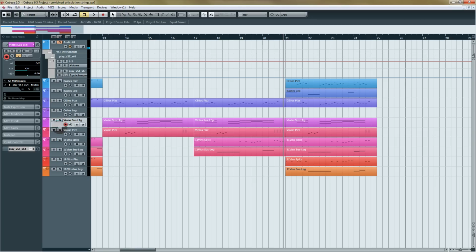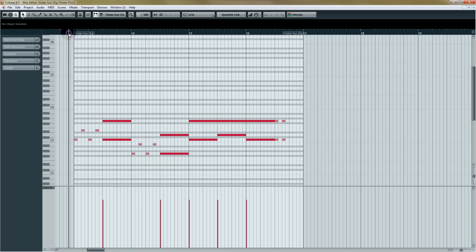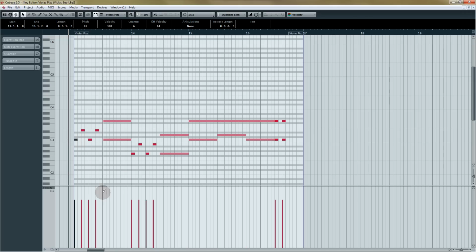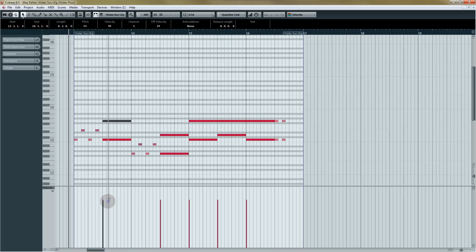Let's go to the violas. Pizzicato, legato and sustained sounds together. So first of all, let's see. Okay, so again, legato is way louder than the Bartok pizzicato sounds. So I will first of all work on the short one. Okay, so this one here is pretty strong, I think.